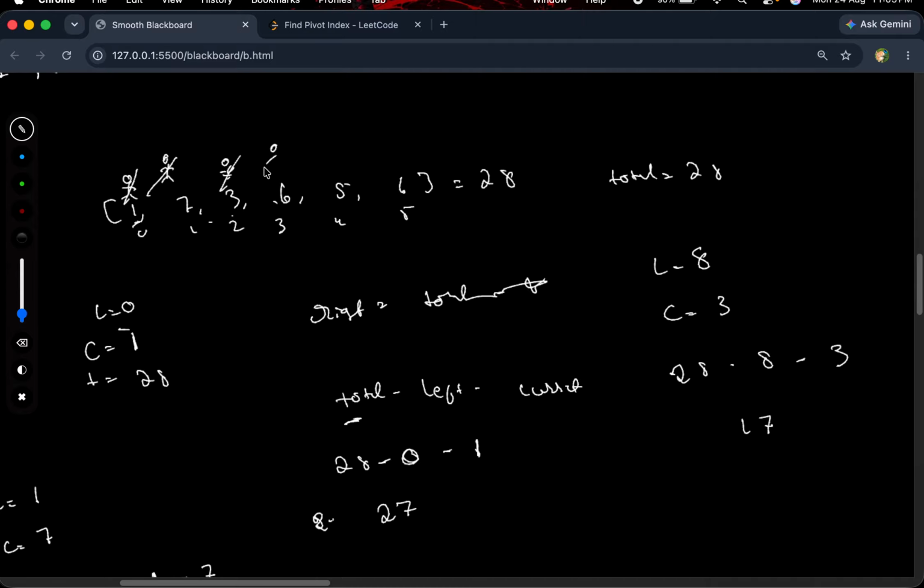Now we move here at index 3. Now our left sum is 1 plus 7 plus 3, it was 11. Now our current element is 6, and the left sum is 11. Now see what we do: total minus left, 11, minus current element 6. Wait, 28 minus 11 minus 6, so it was 11.